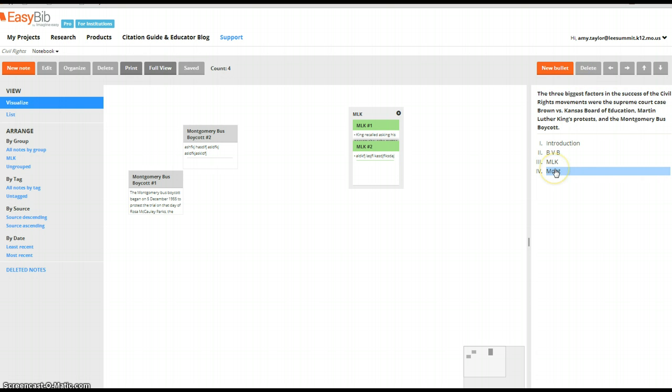Now these bullets are just keywords right now. Eventually I will come back in, double click, and edit those and write out complete sentences. So for example, here on the Brown versus Board of Education bullet, I would write in something like, one of the defining factors of the civil rights movement was the Supreme Court case, Brown versus the Board of Education. And then my following sentences will come from my note cards that help prove that the Brown versus Board of Education Supreme Court case was a major factor.